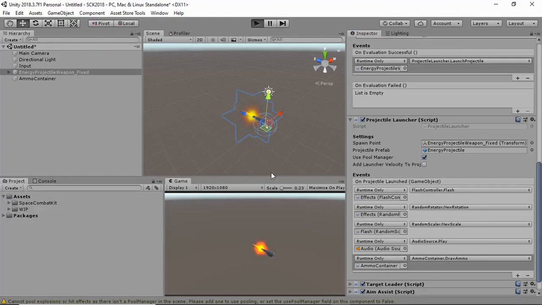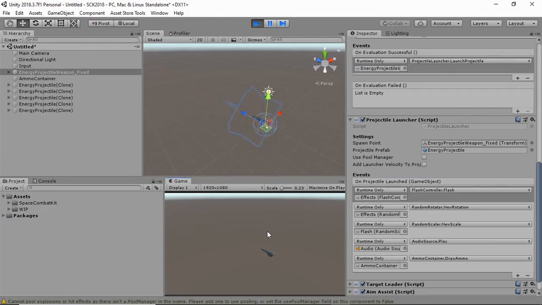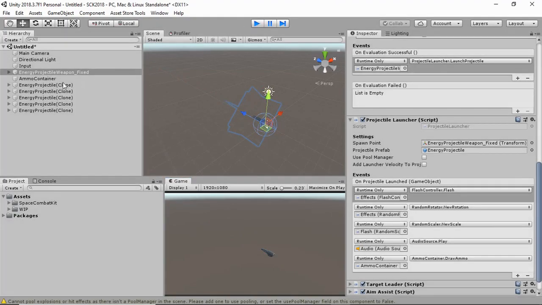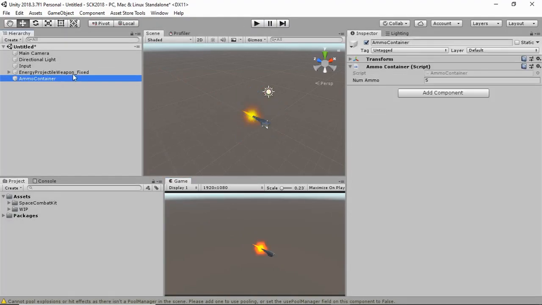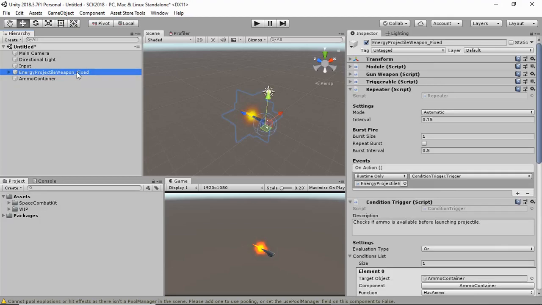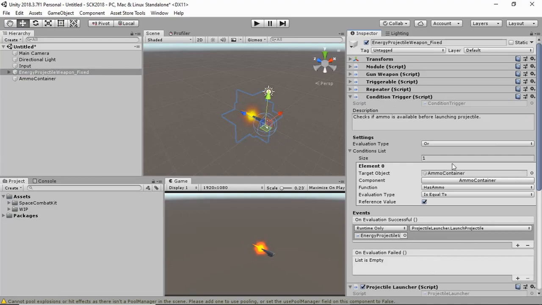So then we run the scene. It fires 5 times, and then we can't fire anymore. So you can see the ammo container had 5 bullets. When they were used up, it didn't fire anymore. So this is a simple example of how the condition trigger component works. But as you can see, you can use it in a lot of different ways.